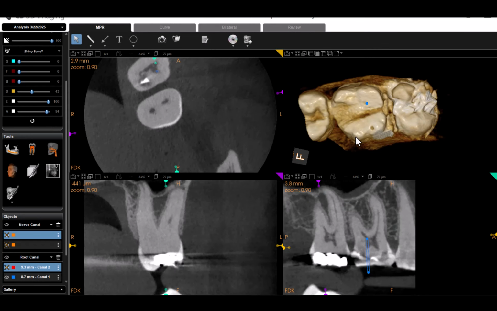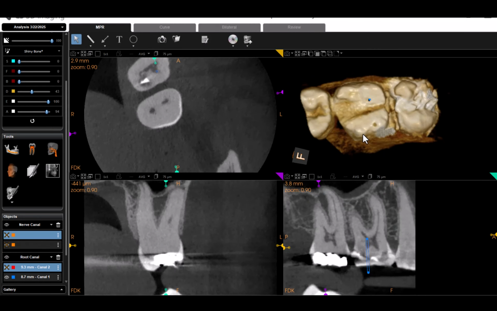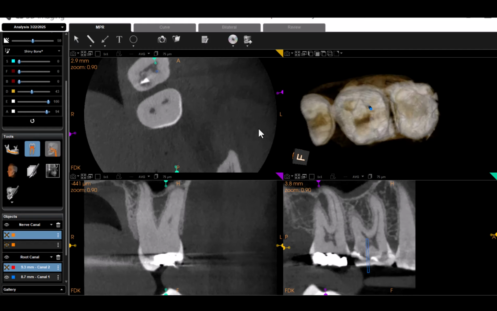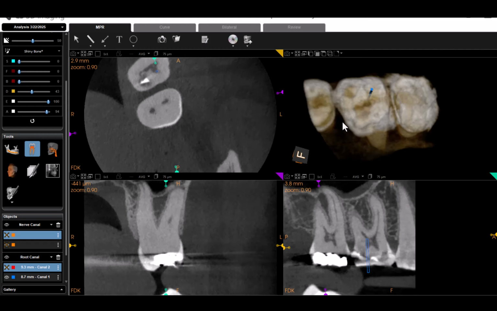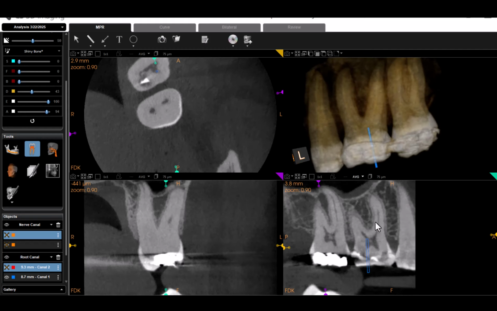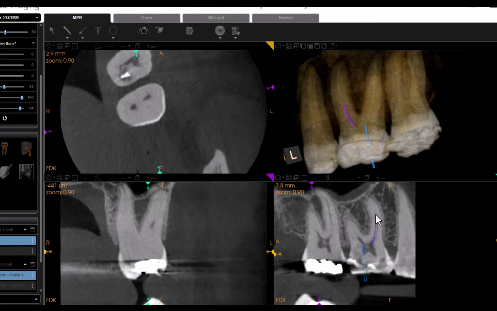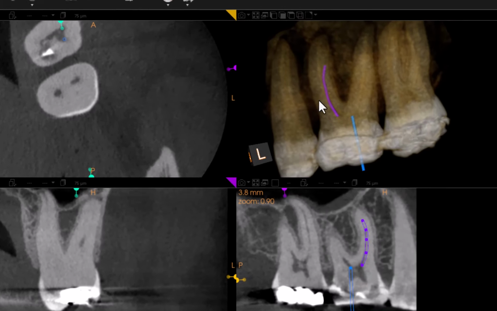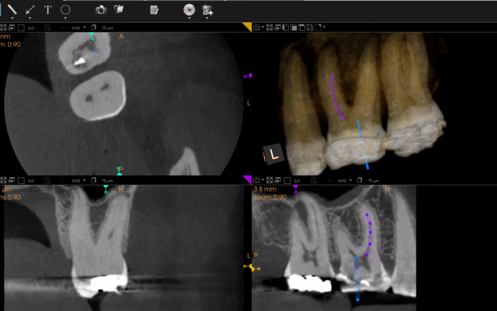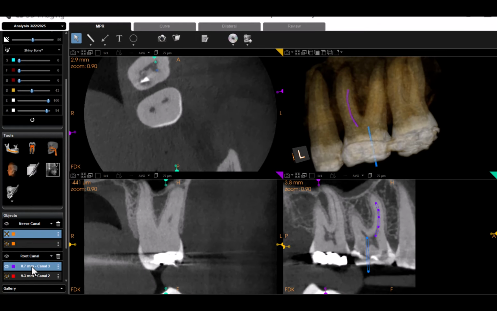By the way, the reason the 3D rendering keeps on changing and becoming more transparent every time I hit the draw root canal feature is because this feature is really supposed to be used for mapping your root canal and then having it show up on your 3D rendering with an exact measurement. So that's the reason it keeps on doing that, if you're wondering.